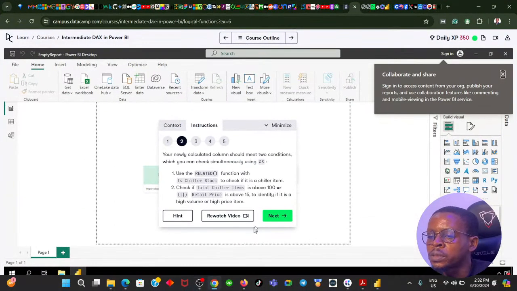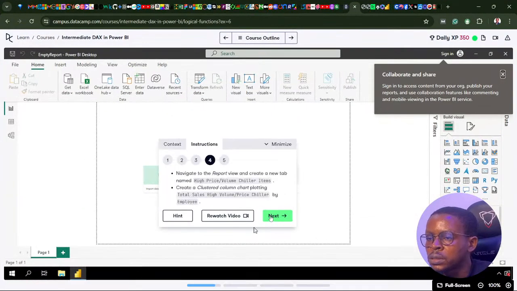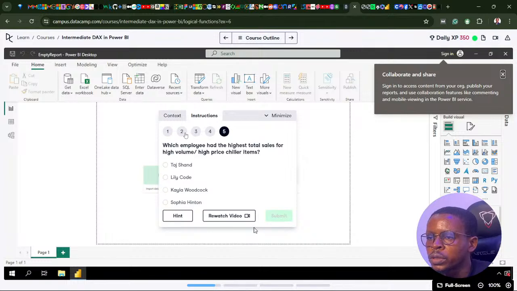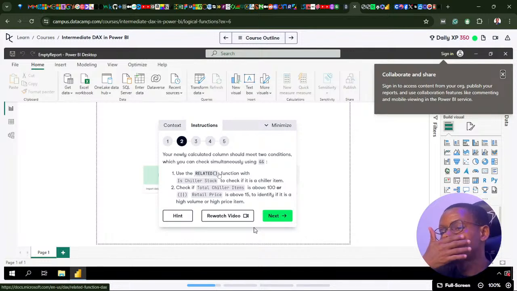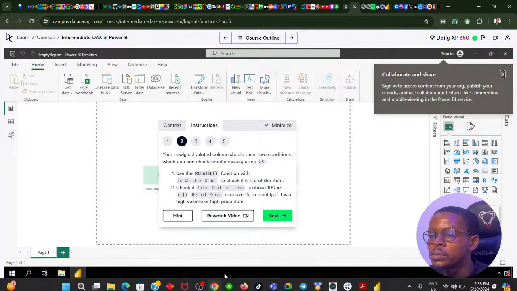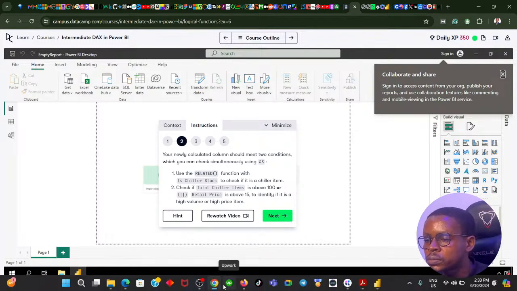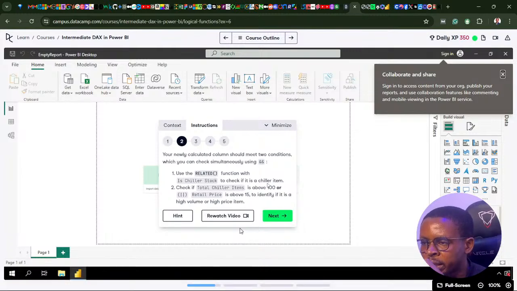So how is the formula going to look like? Let's see. This related function with... okay. I say if total chiller item is above 100 or retail price is above 15. I want to use this to check if it is a chiller item.